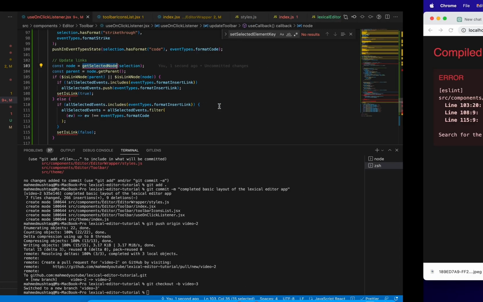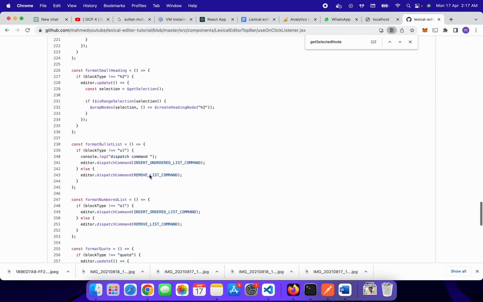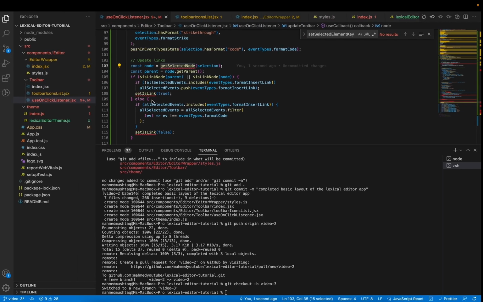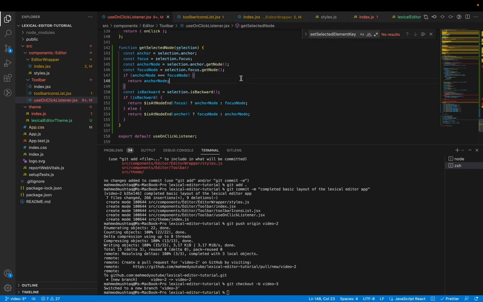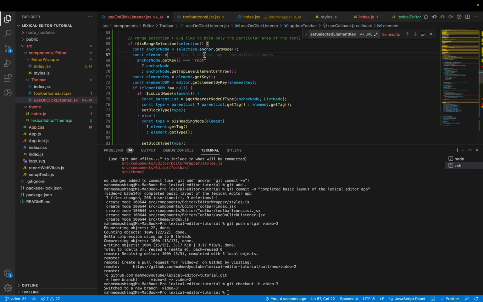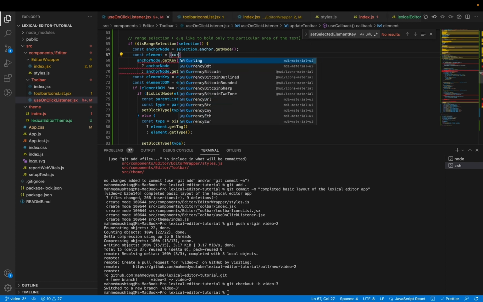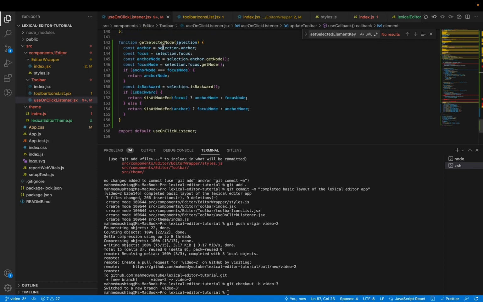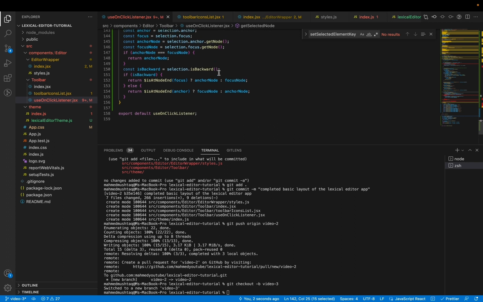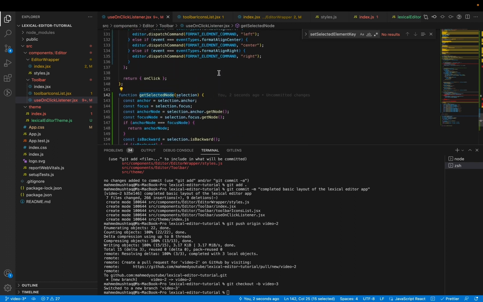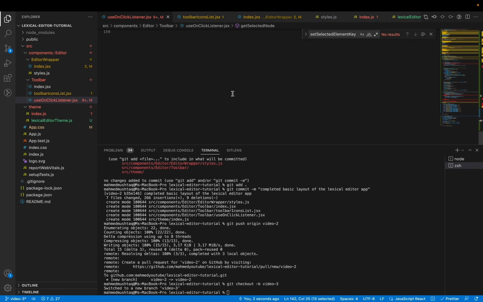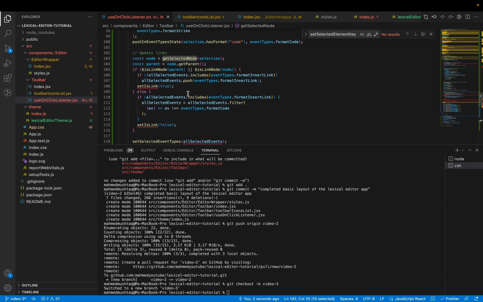Get selected node, yes, we need the get selected node code also. You can just copy paste it from here. Actually, last time I think I explained the anchor. It selects the cursor position, not the complete node. But get selected node selects the complete node of the selected range, or we can say the selected span block. And after this I think it is enough.